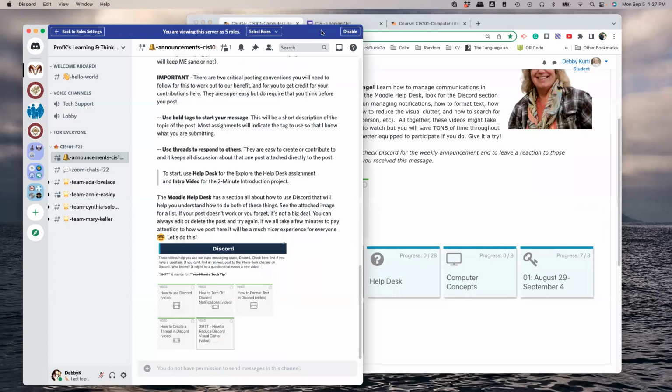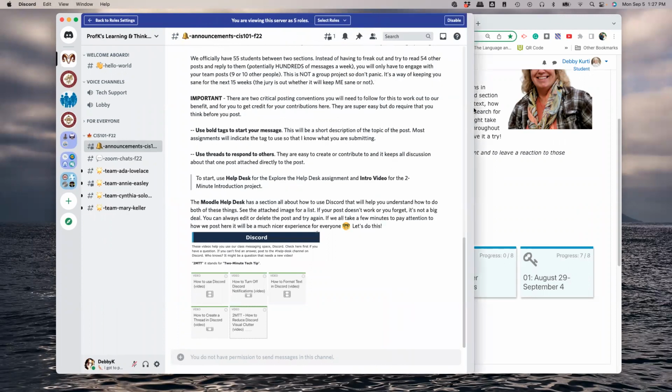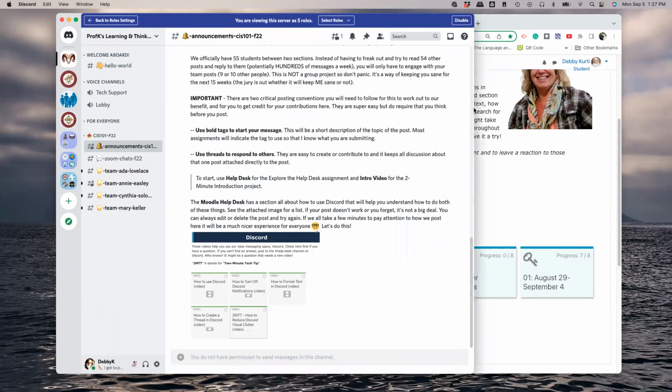So over in Discord, one of the things you're going to be asked to do on the LinkedIn project is to share your link. And there's a link to show you how to get the link.